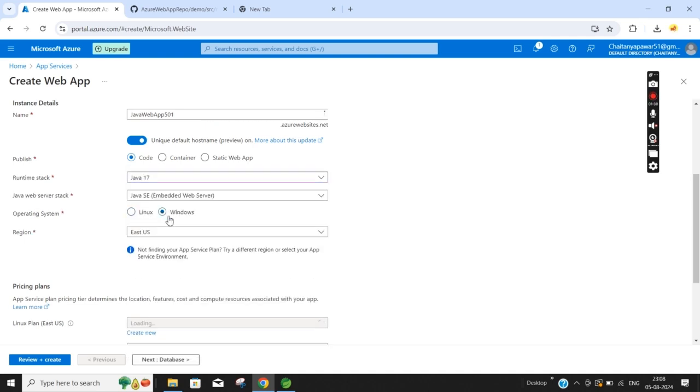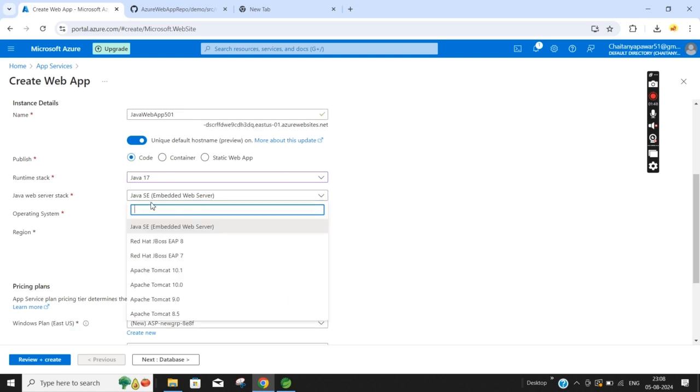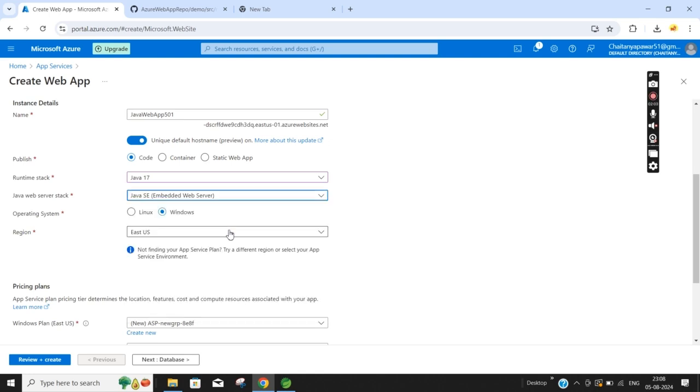So it is a Windows based operating system for the web app I am selecting, and here I am keeping the same Java SE, as it is a jar project. So I am selecting an embedded server. If it is a war file, a war project, you can select any of the Tomcat web servers.